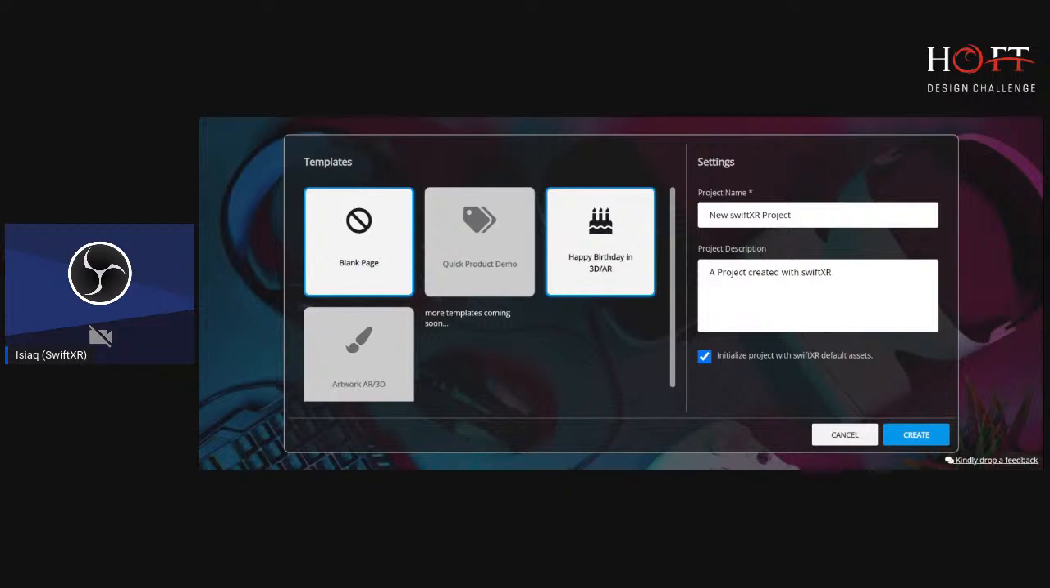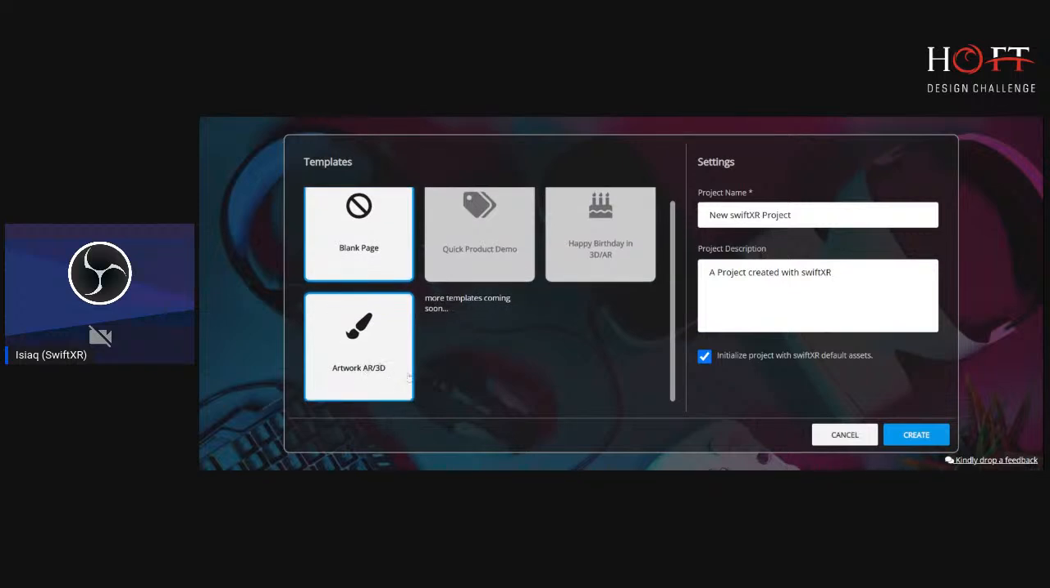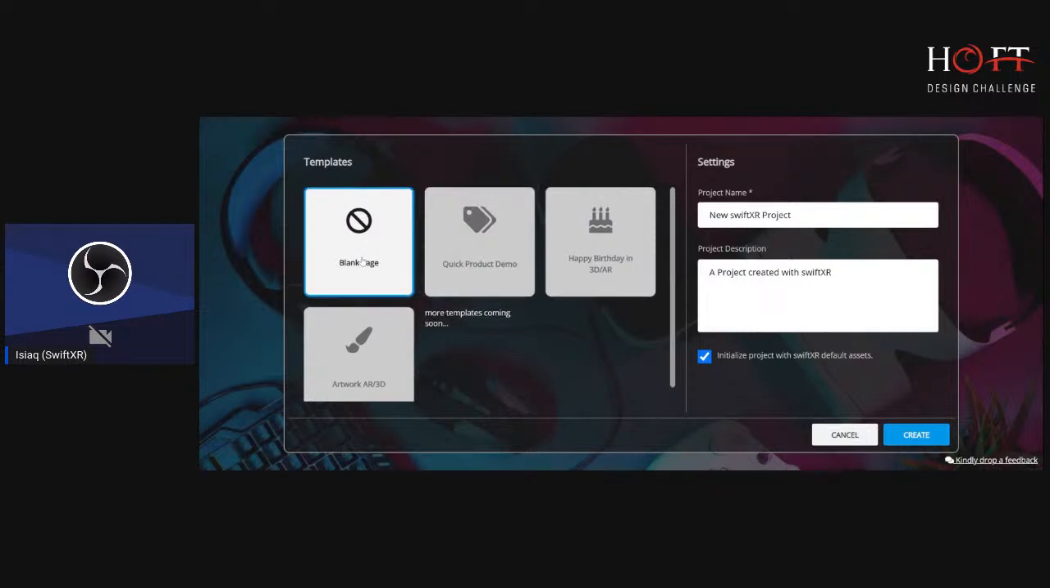If you want to wish your loved ones a happy birthday quickly using technology, you can use this template. You just need to go there and edit a few things, like their name. We also have the artwork template. As with the happy birthday template, the artwork template has an artwork already in it, so you can play around with it, and you can also bring in your own artwork too. I will click on the blank page for now.